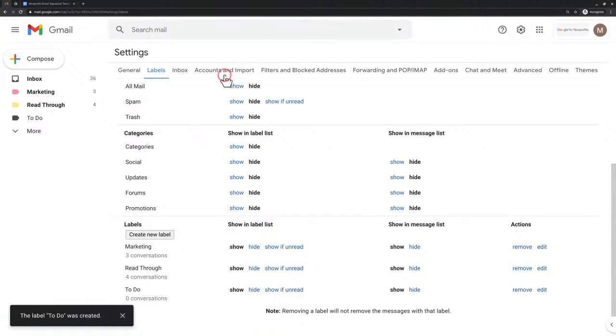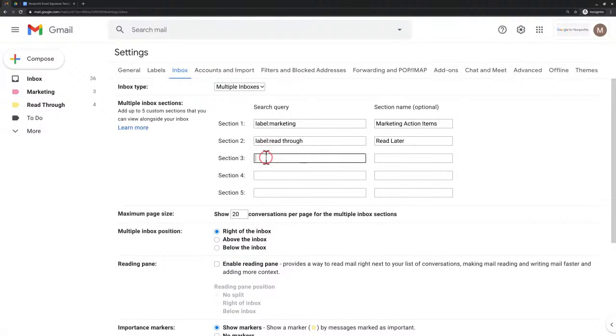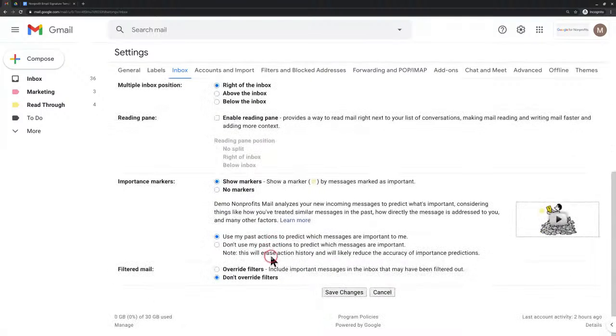And now I'm going to go to my inbox tab, and I'm going to create a section. Well, in a normal world where I want this in a different order, it would have been section 1 for me, but we'll make it section 3. It's fine. Can always move it later. And I'm going to make this to do, and I'm just going to call this, to do. We'll keep it straightforward.